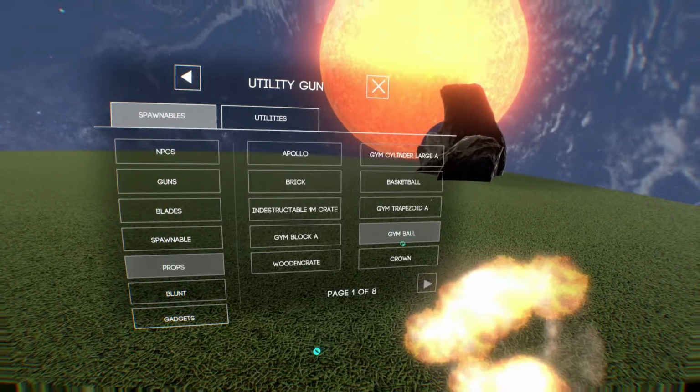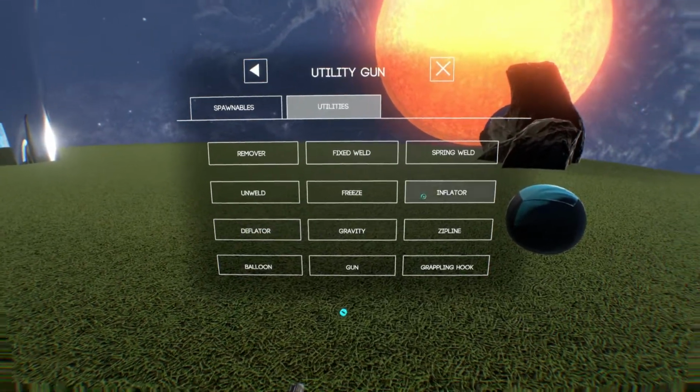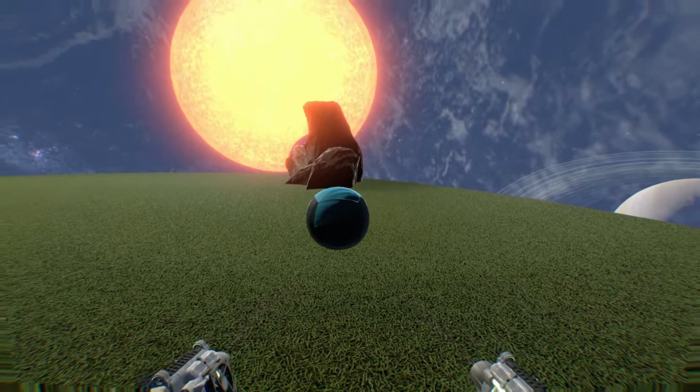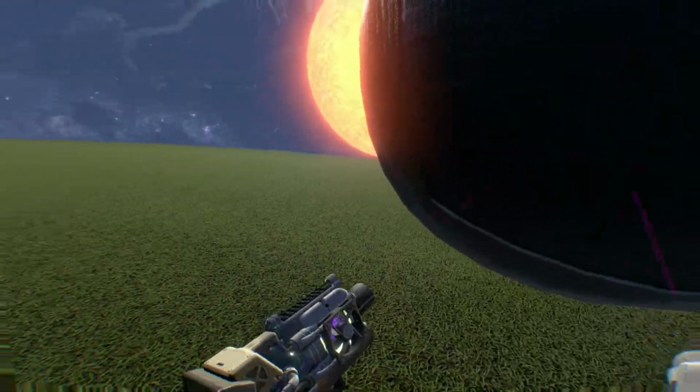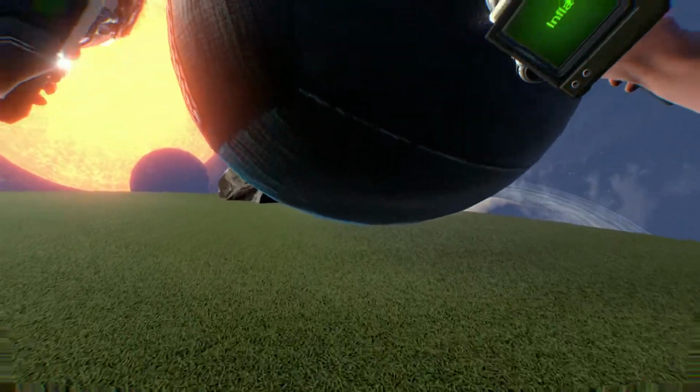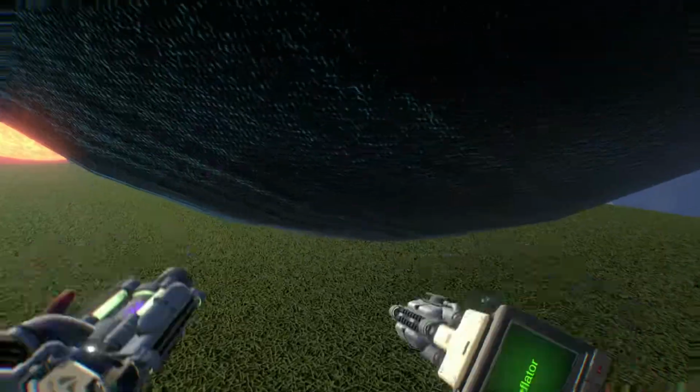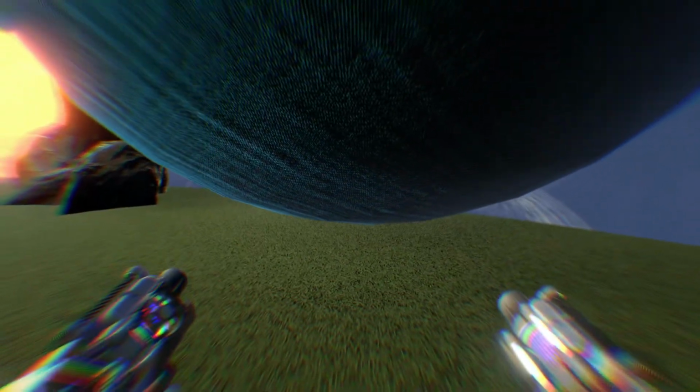How about we make our own planet? These planets suck. I'm making my own planet. Gem ball planet. Alright, let's roll it off. Oh, it's surprisingly not heavy.